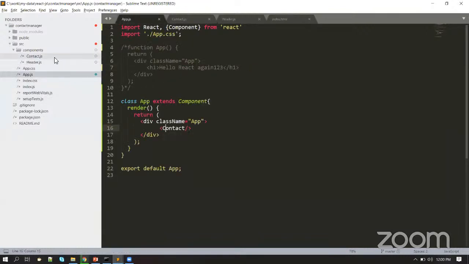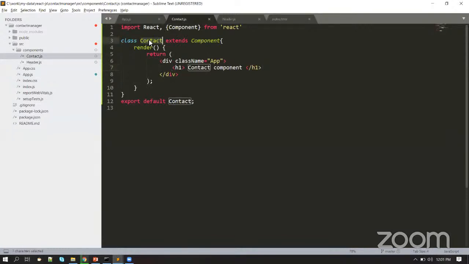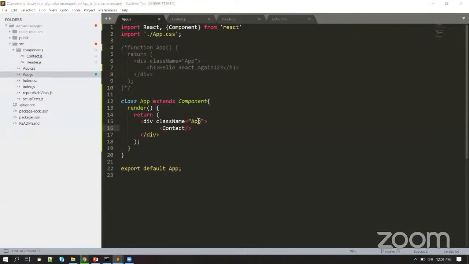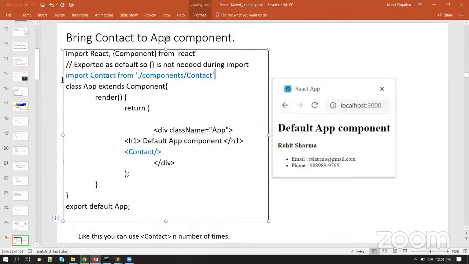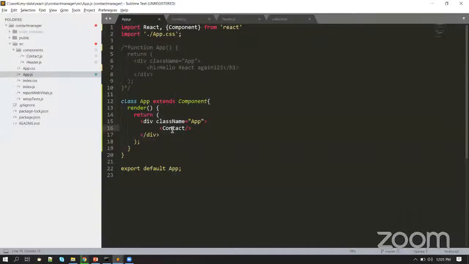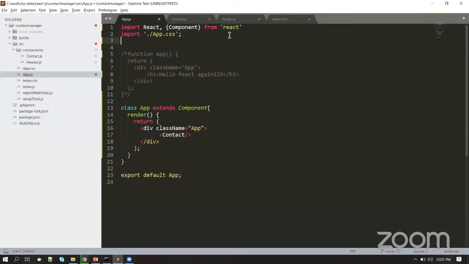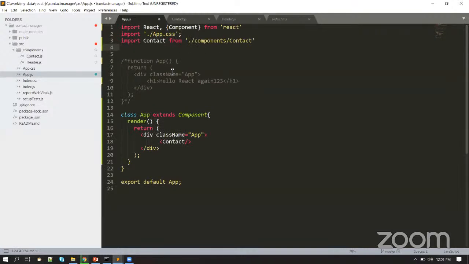And why is C capital? Because we are using the class name. If you see the class name, C is capital. So do this change. And one more thing we have to do: if you are using contact, ReactJS should be able to understand this contact, right? From where is this contact coming? So you have to import it. Import contact from the components directory, and inside components we have contact.js. No need to write JS here, only write the file name with no extension.